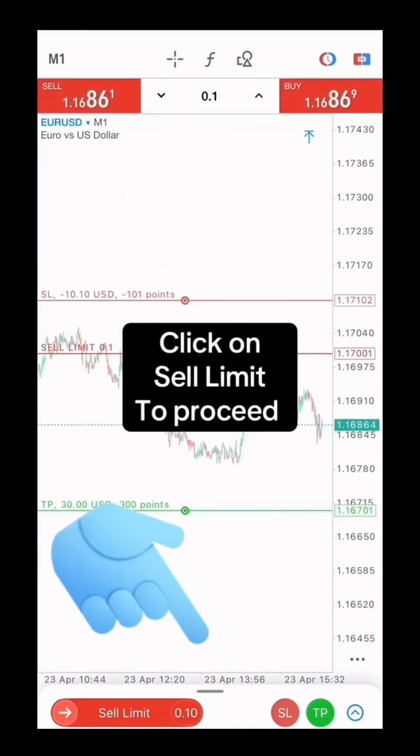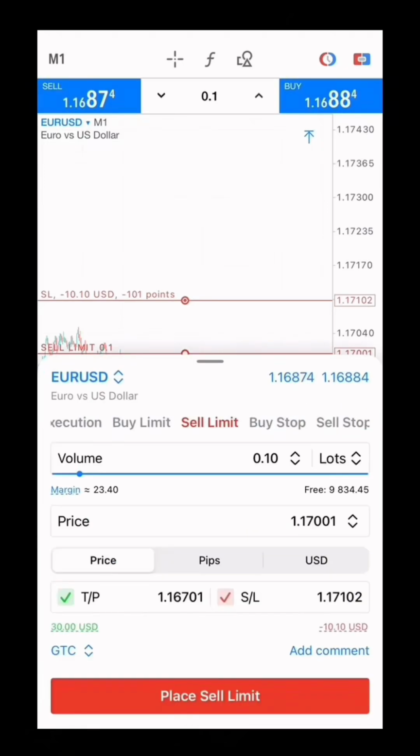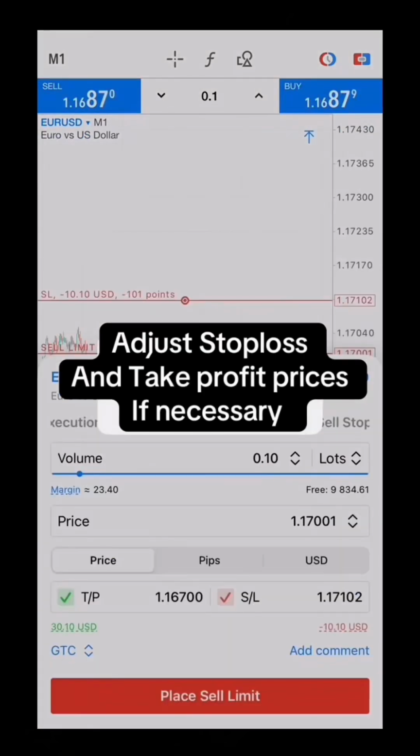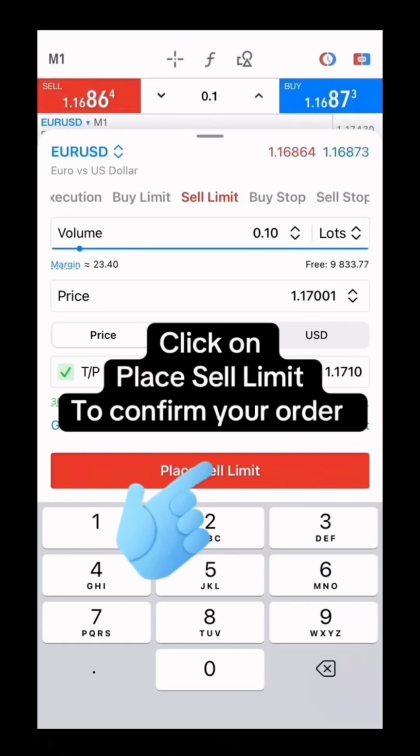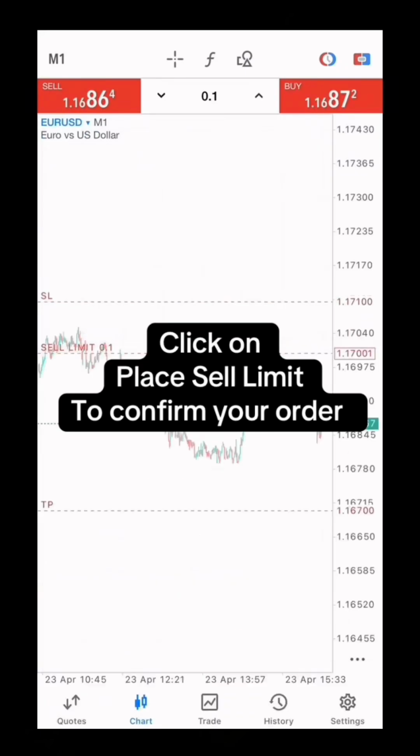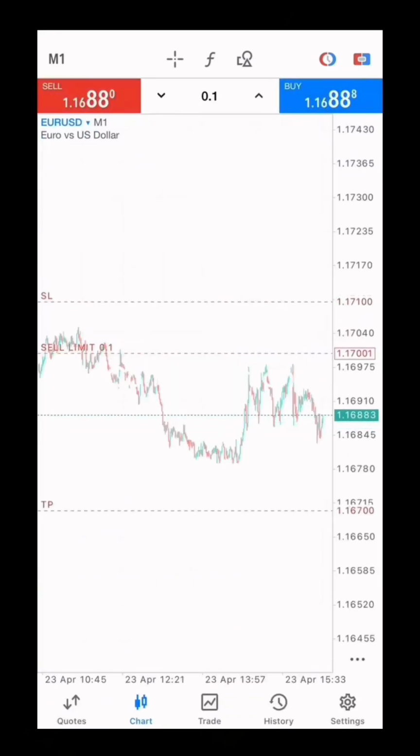Click on Sell Limit to proceed. Adjust stop loss and take profit prices if necessary. Click on Place Sell Limit to confirm your order. Congratulations!